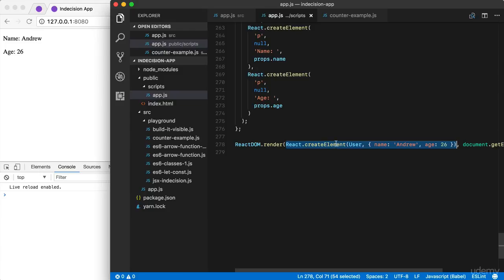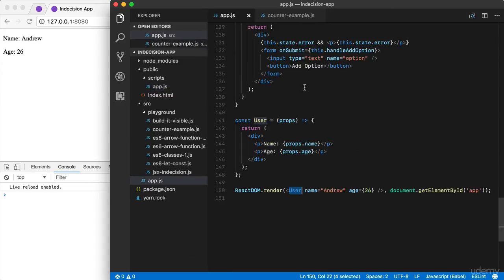Down here, right here, we have the compiled version of that JSX. It is just a React.createElement call, and we reference User. User is just a function. So now we know that React.createElement takes a string for HTML. It can also take a variable. That variable can be a class that extends React.Component, or it can just be a function. React knows how to handle all of that stuff, including our stateless functional components.